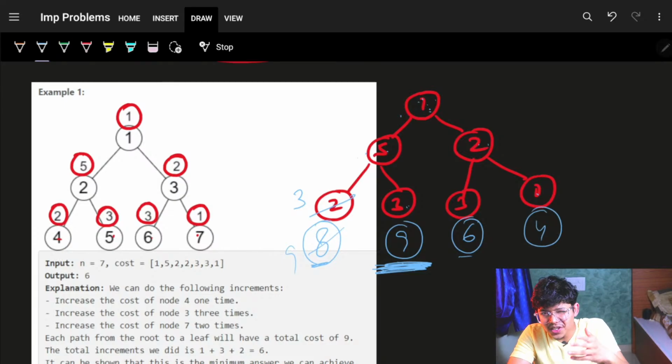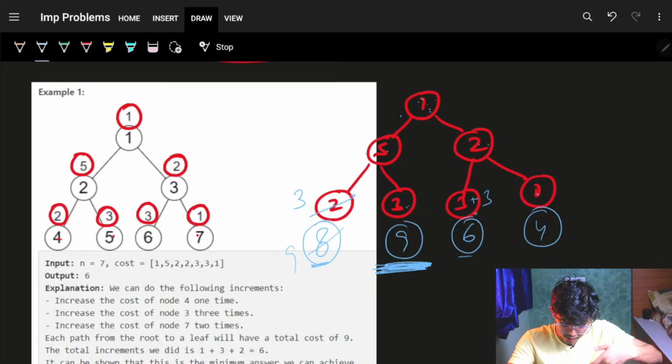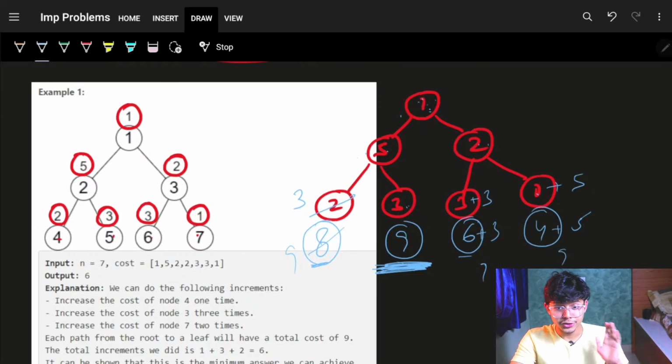Maybe one option which comes to people's minds is, how about I increase this number by 3? Which means I will just add a 3 here, and maybe I add a 5 here, and it will become 9. Both will become 9. So root to leaf has become 9.